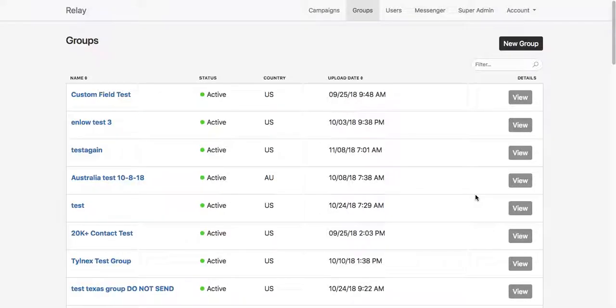Hi everyone. This video is going to show you how to upload a group into Relay. A group is the list of people that you want to send a message to.